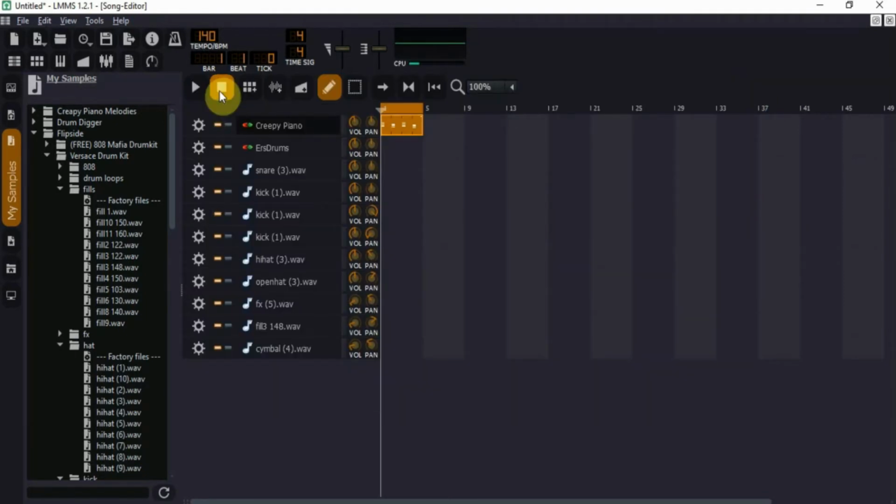Alright, now that I'm done with this chord progression, let's take a quick listen to this chord progression to hear how it sounds.